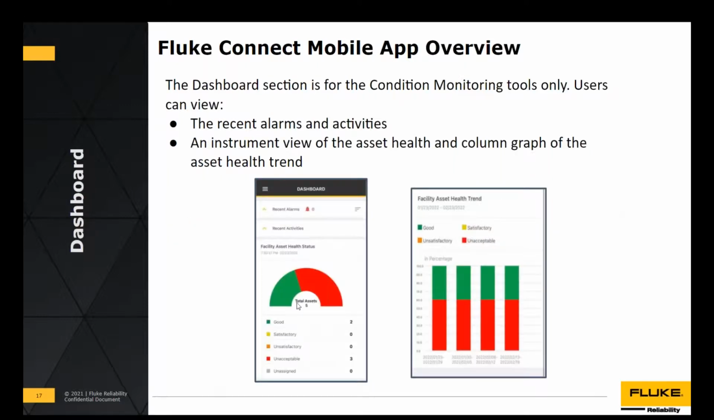So this is the dashboard view if you do have our condition monitoring tools. You can view the recent alarms and activities for those specific assets. You can see the asset health status in this instrument view based on the status of the asset. So whether it triggered an alarm and changed the status, or you went in and manually changed the status of the asset, it would be listed here based on the specific color. And you can also see the health trend.